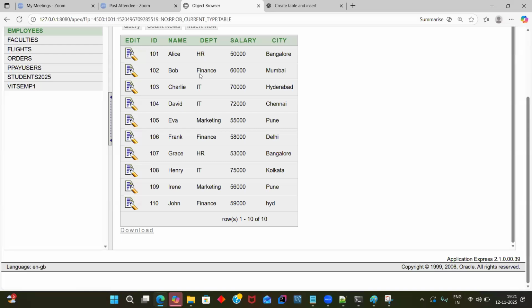Array, HR, finance. Alphabetical order. Are the salaries arranged in ascending order? Cities? You understood, right? Okay.